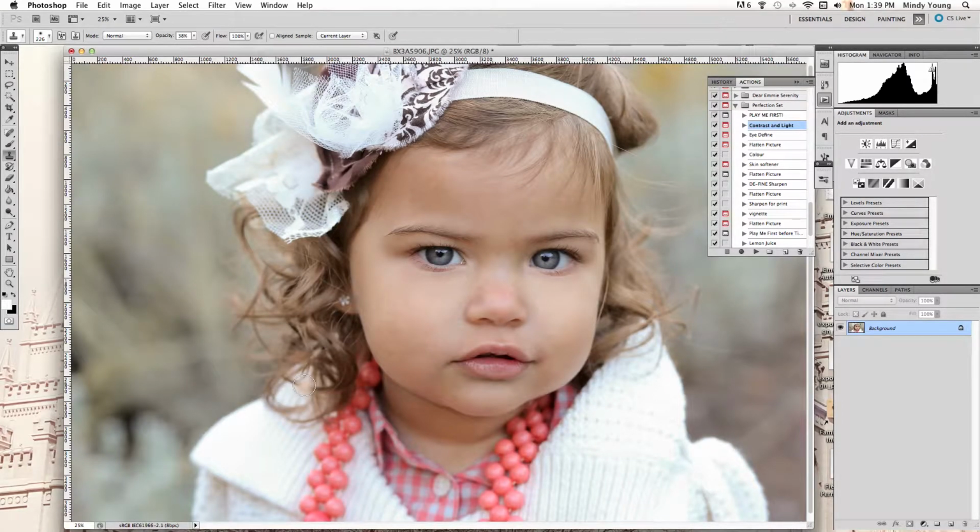I'm here today to give you a free action set that I use in my photography when I do sessions. It helps me just kind of enhance the photo and quick fix a lot of things. Nothing too dramatic. These are just my basic actions that I use. So I'll just go ahead and get started.